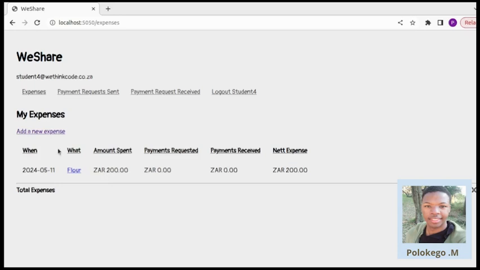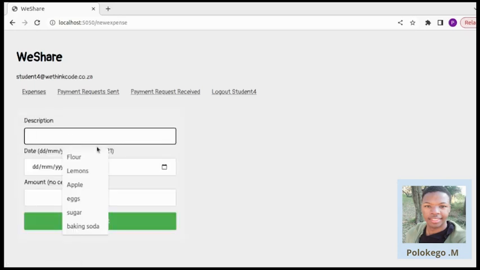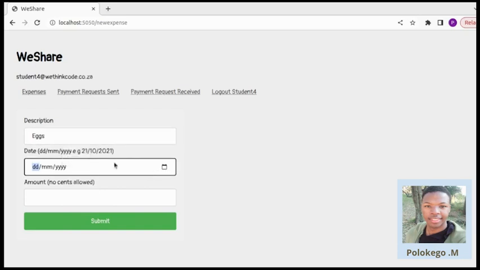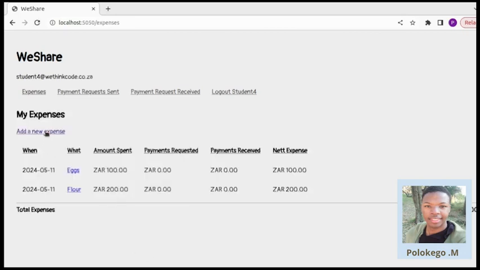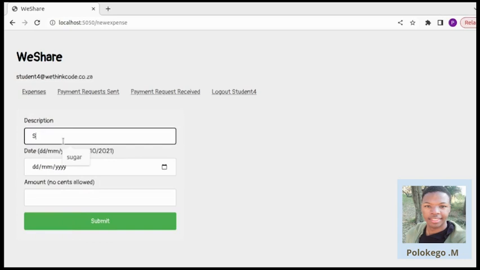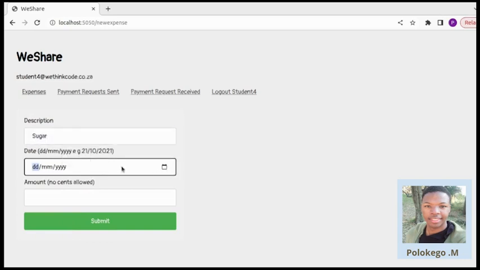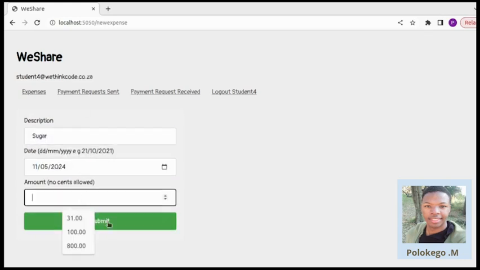Then we're also going to need other expenses, such as eggs. So let's enter in eggs and make the expense for today, and set it to 100 Rand. Eggs are really expensive these days. The next thing we're going to need is sugar. We can't have a cake without sugar, can we? So we'll set it for today and we'll set it as 100 Rand.